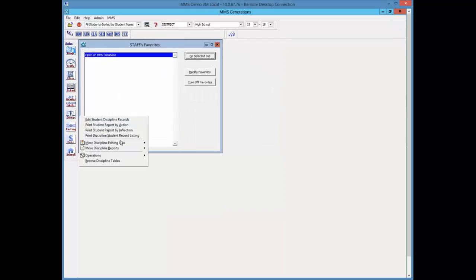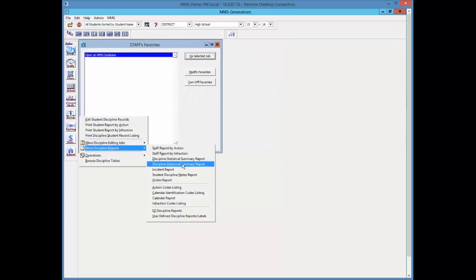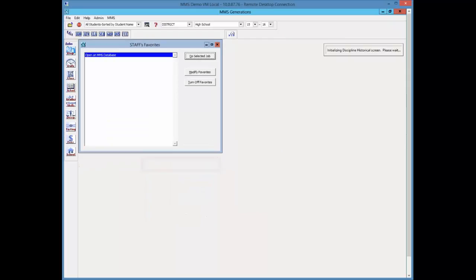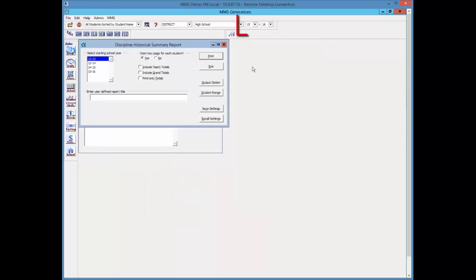Another discipline report, which is really nice, is the historical summary. What the historical summary allows you to do is, even though I'm in one school year, it allows me to go back as many school years as I have in my database. And I can do a new page for each student. I can include my yearly totals, grand totals, do only the totals, whatever it is I want to work with.